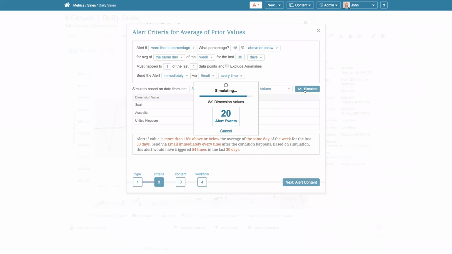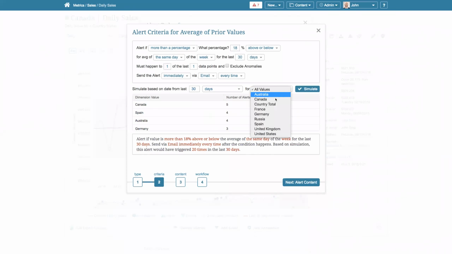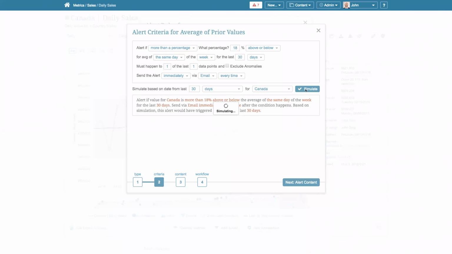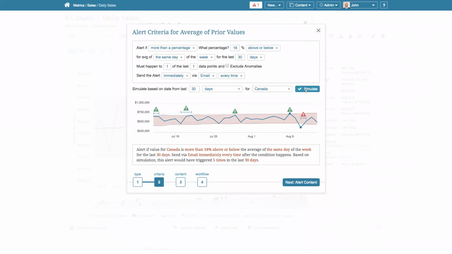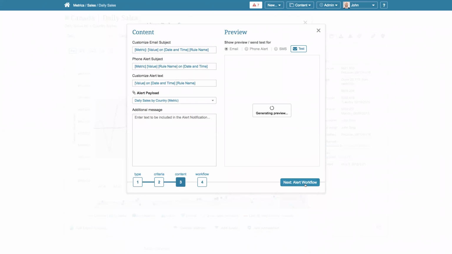I think this criteria at 18% may make sense. So now you're seeing where those alerts are going to be seen. And if I want to see it visually for one particular dimensional value, it's even possible to simulate it for one dimensional value as well. So you'll see a chart appearing with where the alerts would have been generated over the past few months.